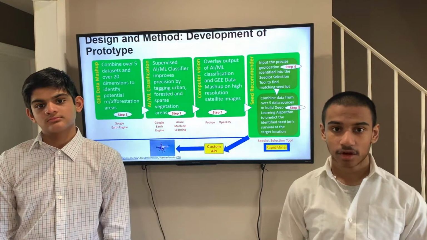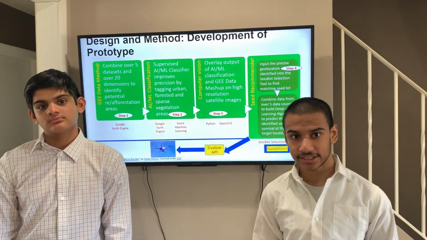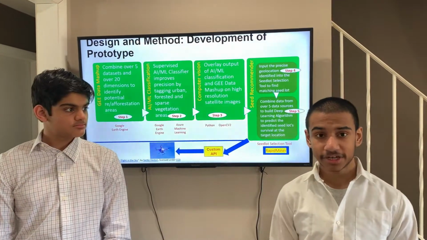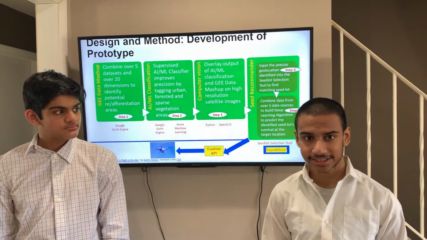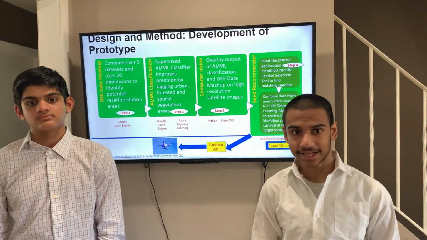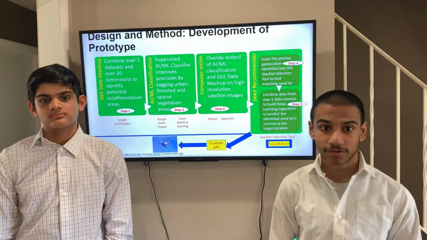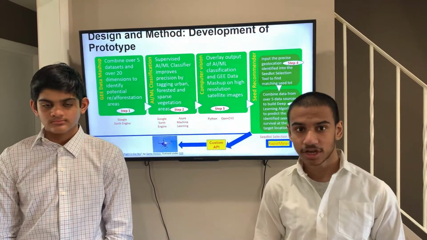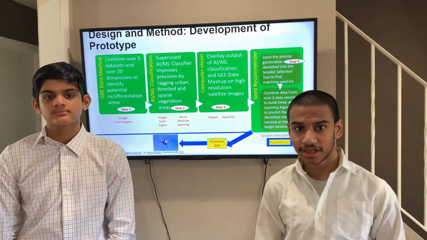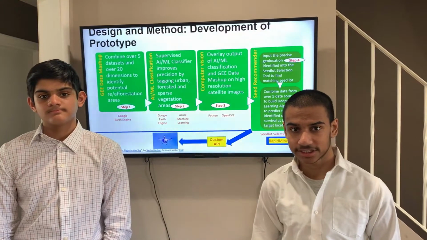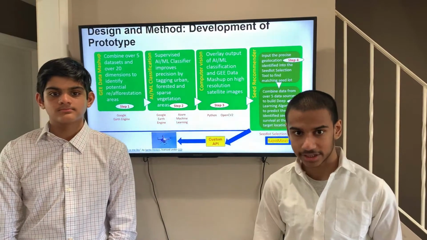Once we did that, we moved on to the seed recommendation tool, where we inputted our geolocation into the seed lot selection tool and got seed lots that were recommended, after which we used RapidMiner to create a deep learning model that could predict the survival of certain seeds and recommend seeds accordingly.